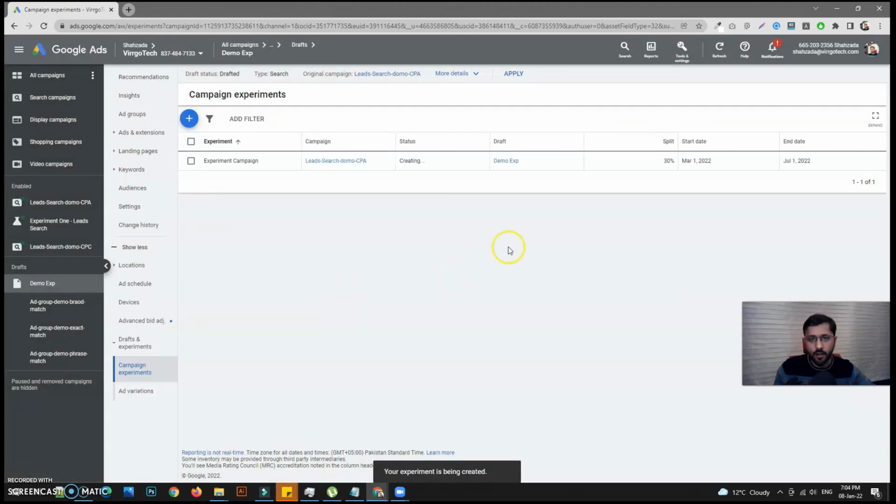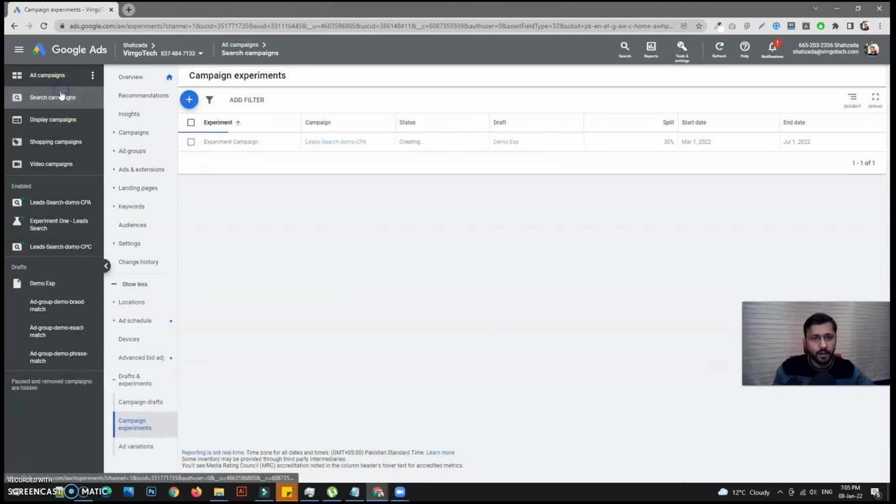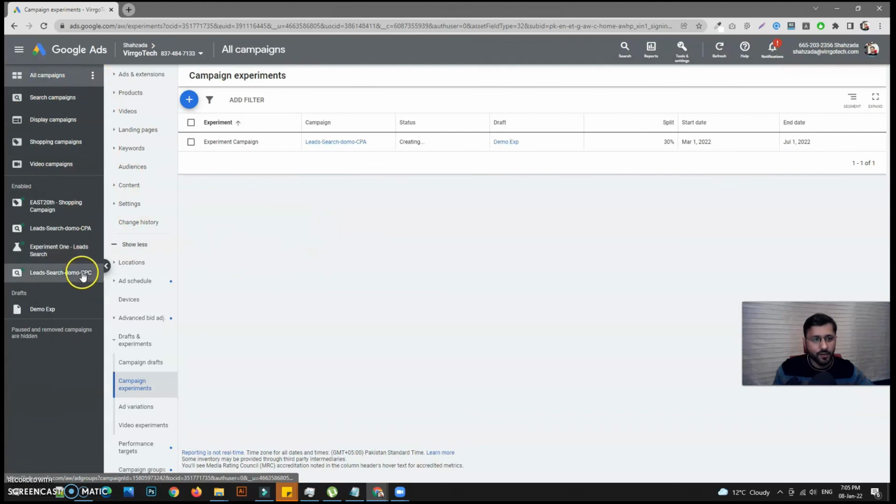Right, so we created our experiment campaign. Now it's going to have to run for a while. Let's say we'll wait for a week or 10 days, and then we will compare the data. And then if we want to run it as an actual campaign, we can do that, right? But right now, if we refresh our browser, we should be able to see that experiment campaign, right? It's here.